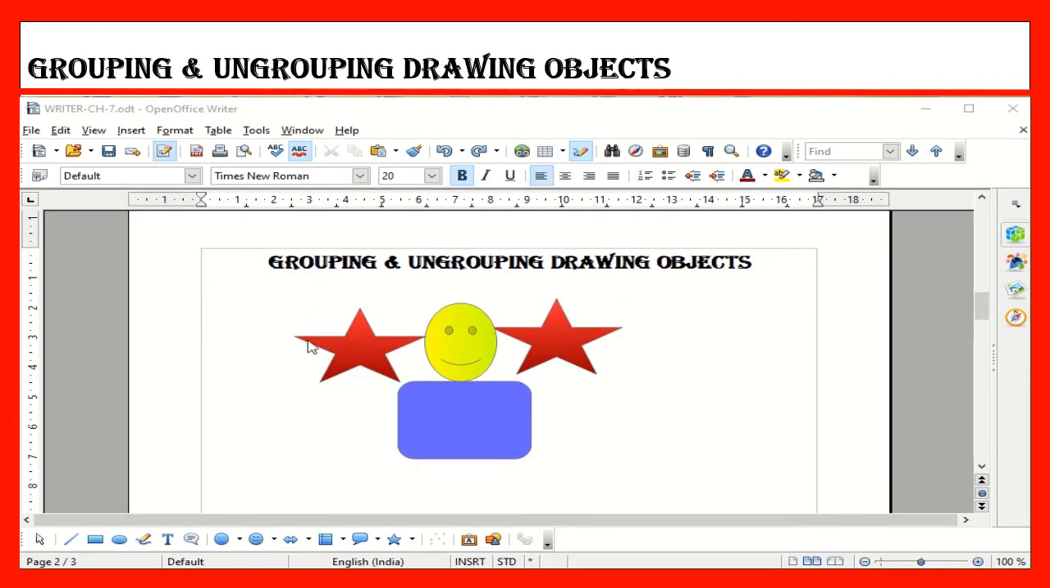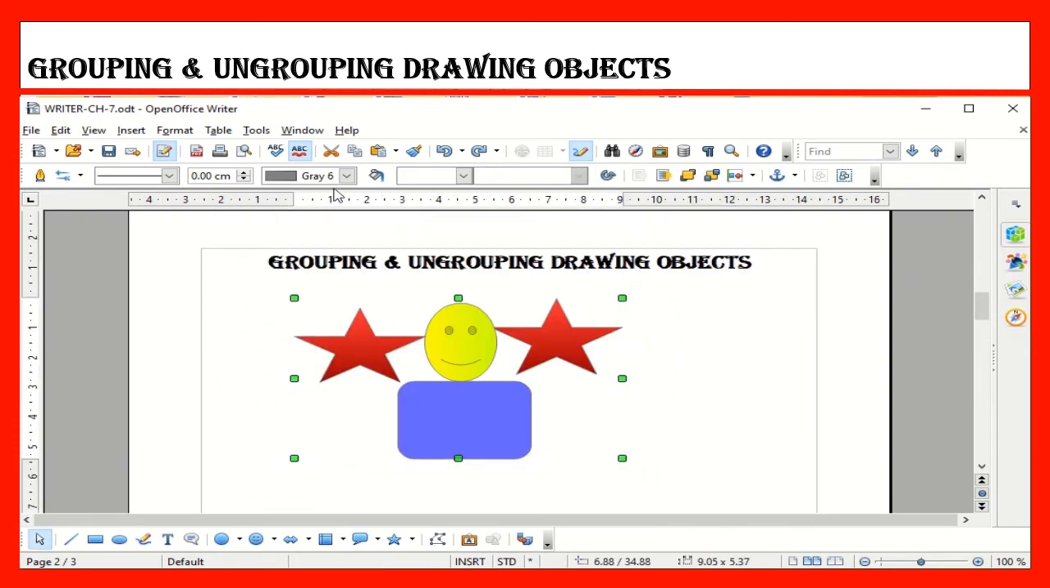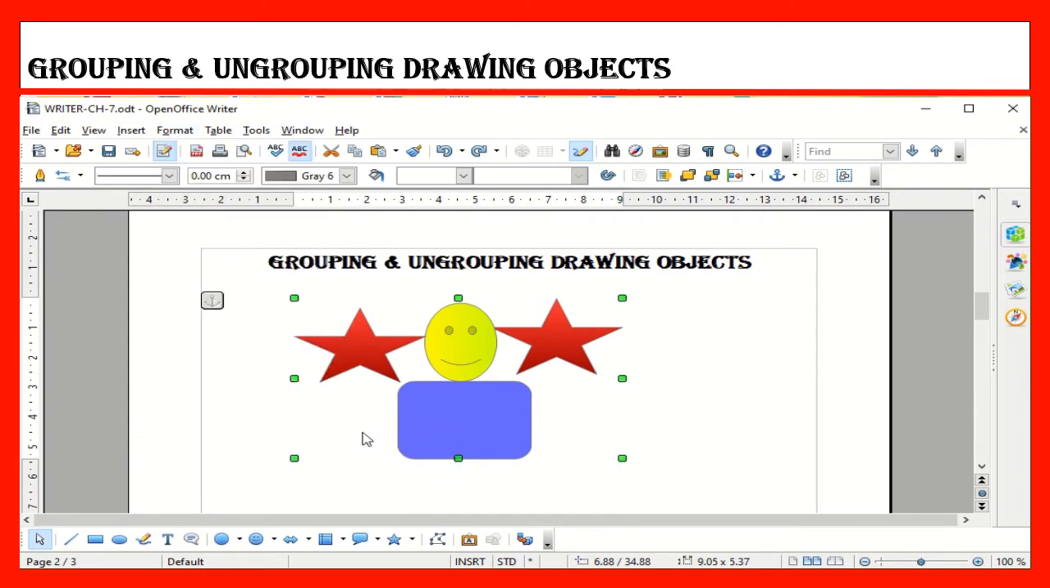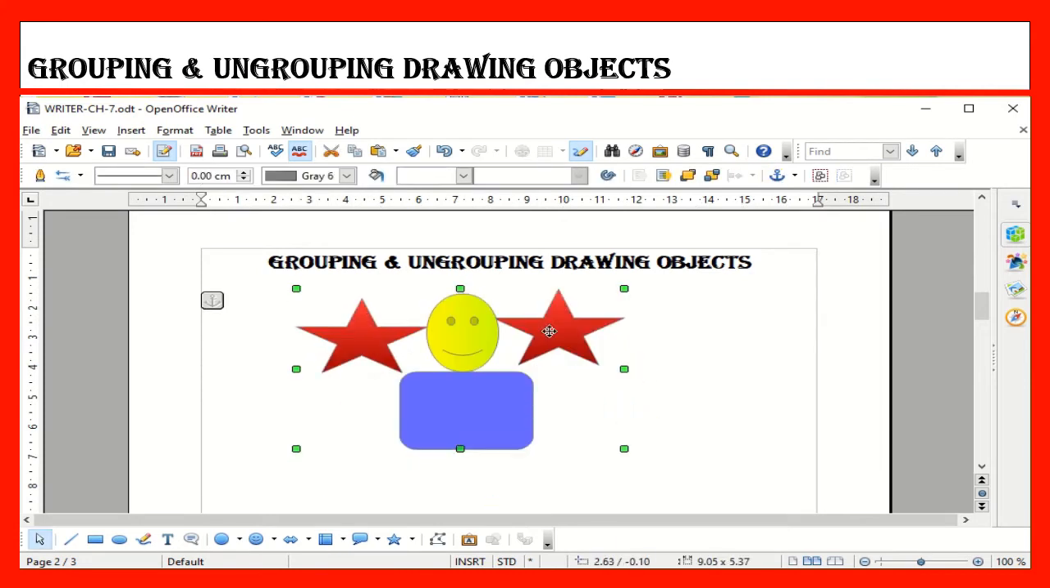Children, you can insert several objects in writer document and you can also group them together. In order to group the several objects, what you have to do is go to the drawing toolbar. Could you able to see the select option? Click onto the select option. Now group the several objects. Now go to format menu and choose group option. Now all the objects are grouped together. Now you move and see children, all the objects will be moved together.